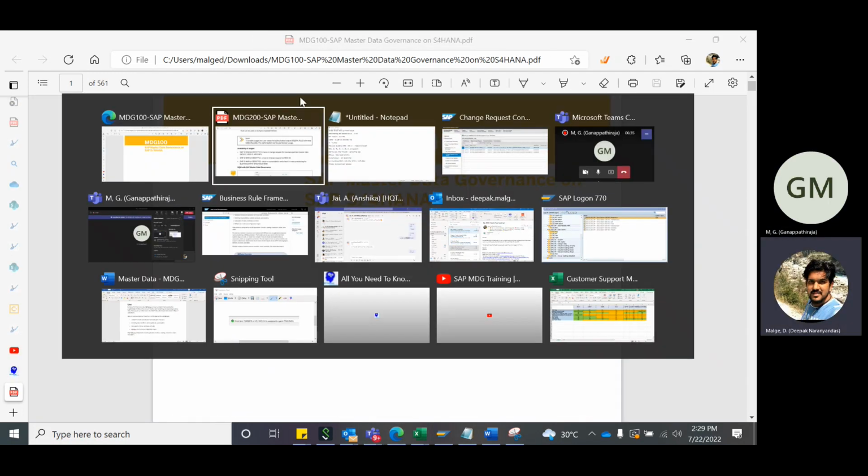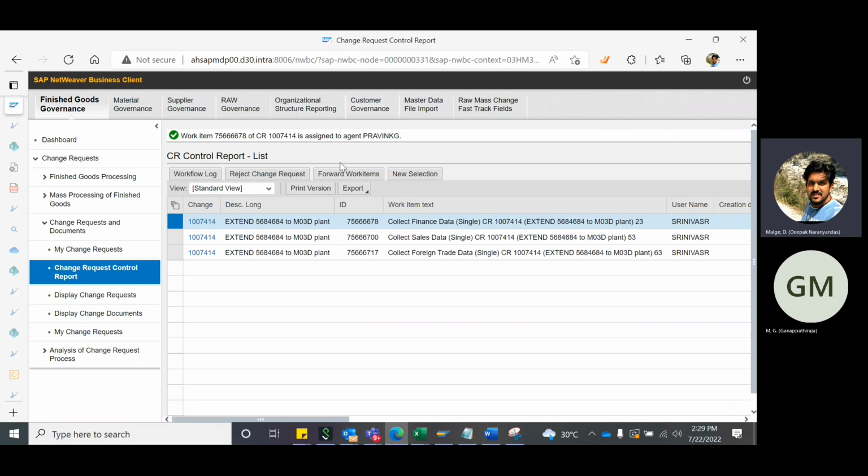Okay, now let me go through the interface. This is the standard interface of MDG. Here we have different options, and in the heading you can see different objects, finished goods, supplier, raw material. Based on your role, the system will allow you to display all these options. If you have access only, then you'll be able to see all these options.